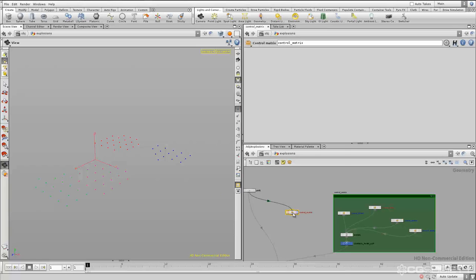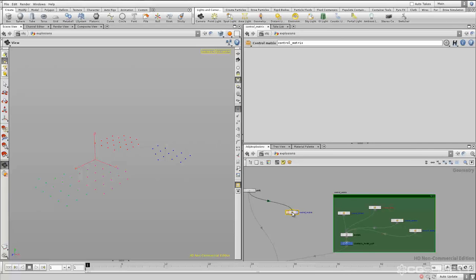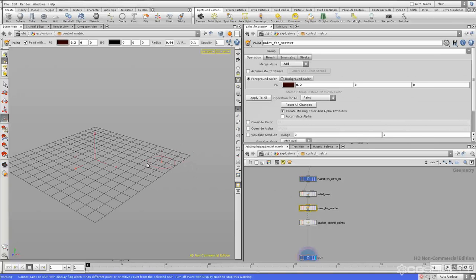So what did that actually do? Well, if we right click and say match current definition, now if we dive in, you'll notice that none of these parameters are grayed out anymore except for these, which were grayed out before. And now, if we select our paint SOP, and then hit enter in the viewport to enter selection mode, we can modify this geometry.